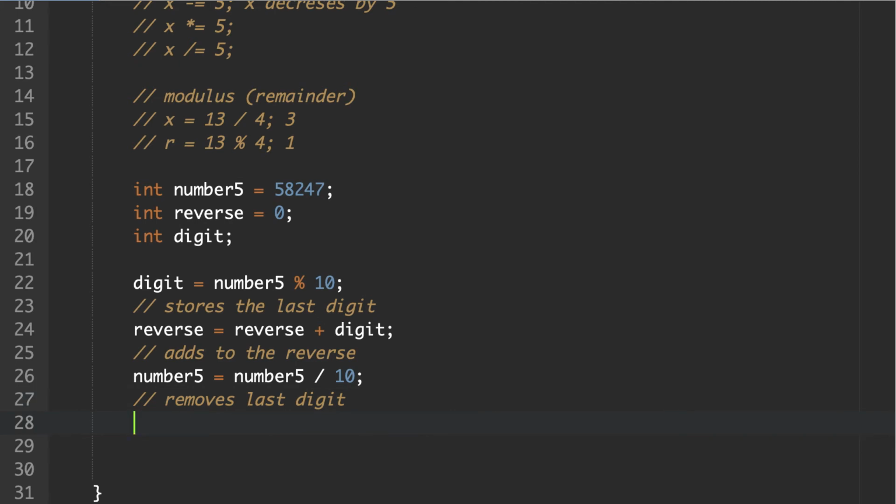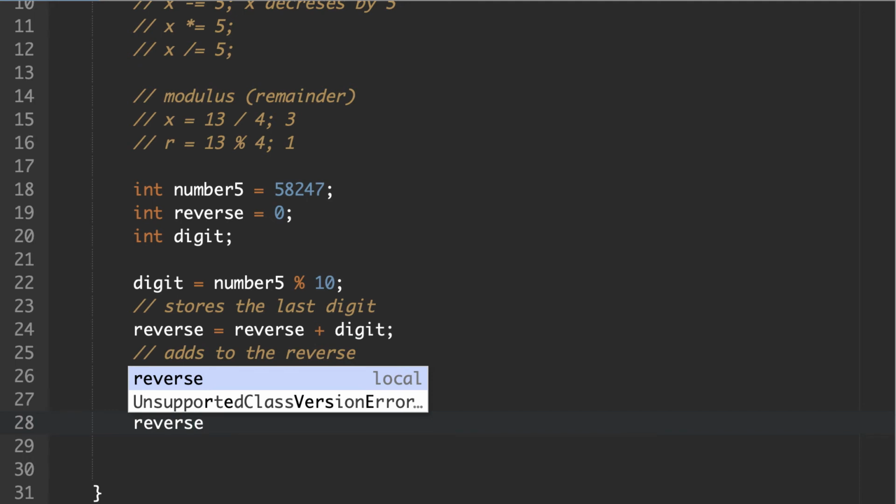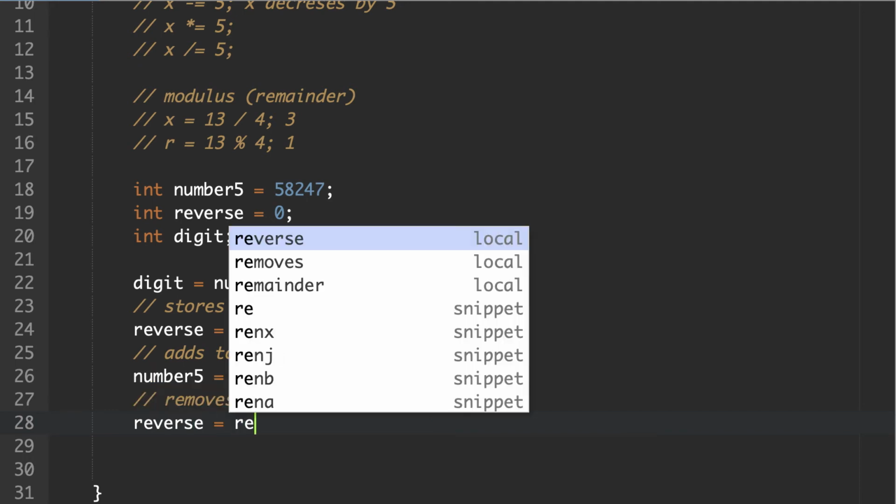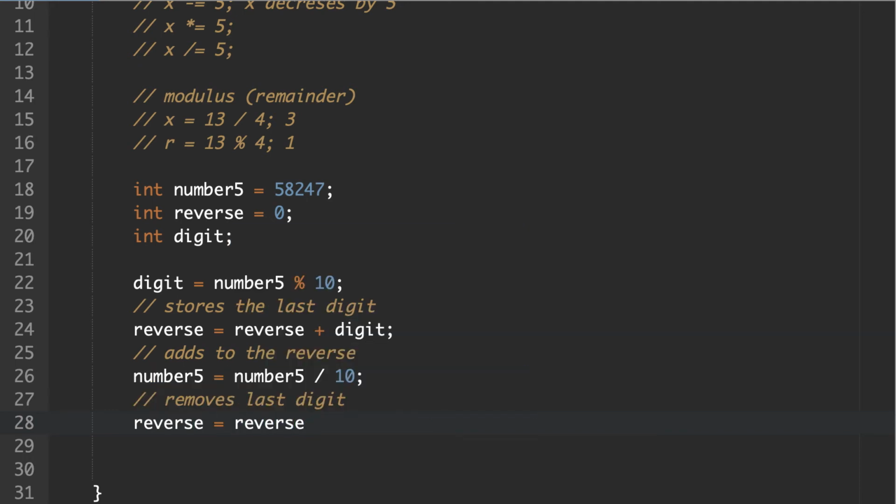Now the last thing that we want to do before we continue and get the 4 is I want to shift the 7 over so that we can have room for the 4. So what this is going to do is our reverse number, I want to multiply it by 10. So reverse gets the value of reverse times 10.